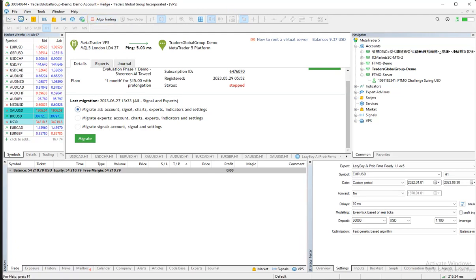So I can actually shut down my computer. I can close my MetaTrader. I can do anything I want on my computer. Now the VPS is taking over and is trading everything.